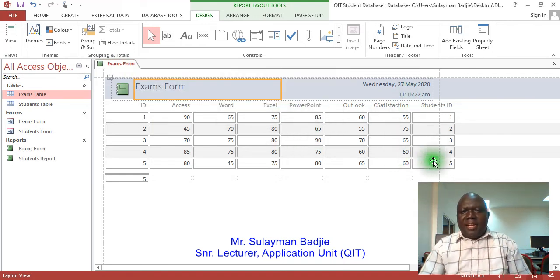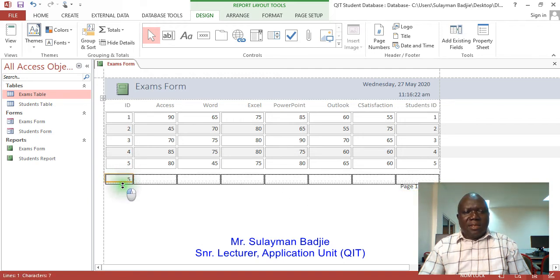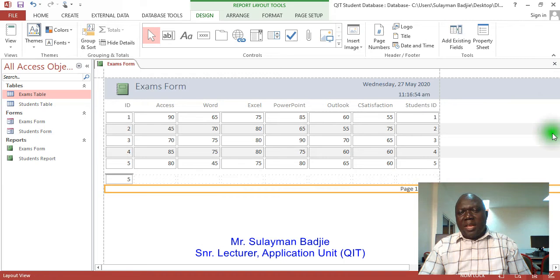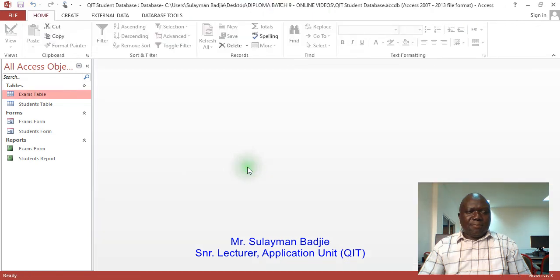So here the data has almost fit into one page. If you want, you can do just little adjustments, and then everything fits within the same page. Okay, so you can have your data like this, and of course everything has fit within one page. So I'm going to close this, and then I will select yes.